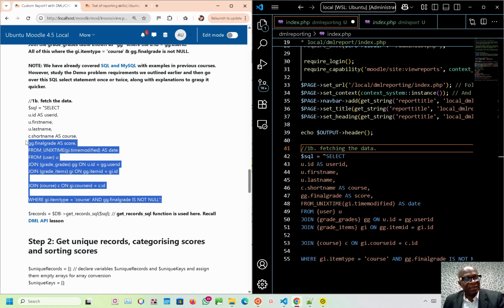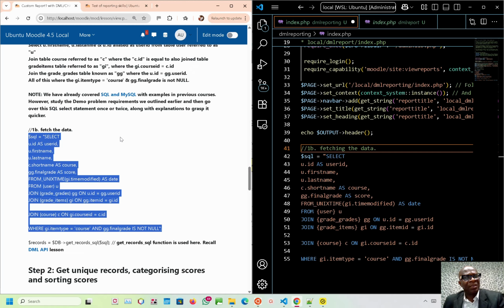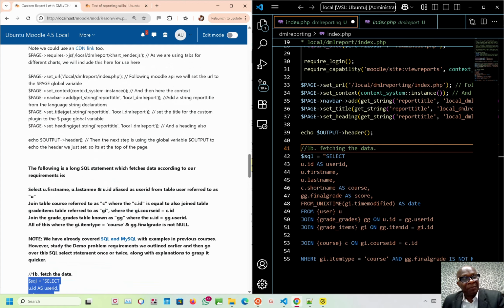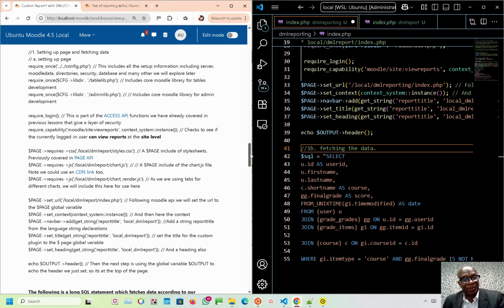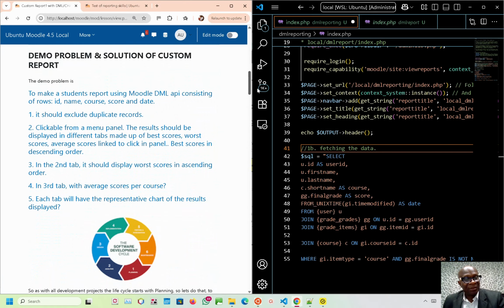This is the SQL statement, right? So essentially what we're really trying to do, remember, is to get the best and the worst scores from the students according to the courses they're taking within a specific time frame. That's essentially what this SQL statement is trying to do based on the demo question that was given to us. So let's not forget that.